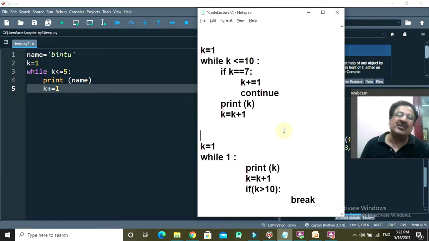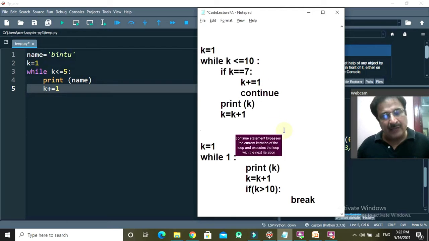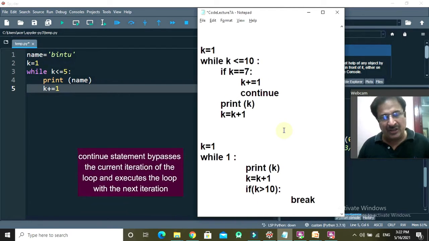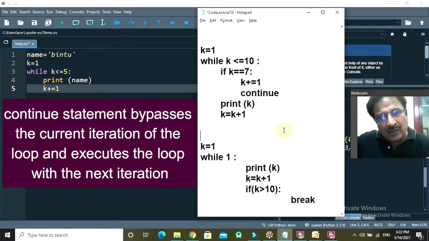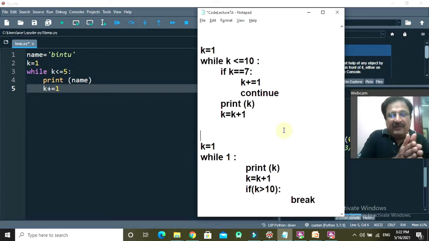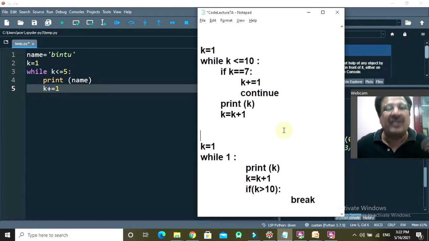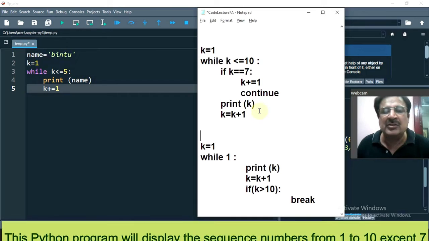Okay. Now, what is this program doing? I want to make you understand continue. See, I'll be explaining break and continue in this lecture. Continue means bypass the loop and start the loop with the next iteration. That means the current value of the variable has to be bypassed. The whole loop is bypassed. None of the body of the loop will be executed, and the loop will execute with the next iteration. Okay. This is how continue will work.